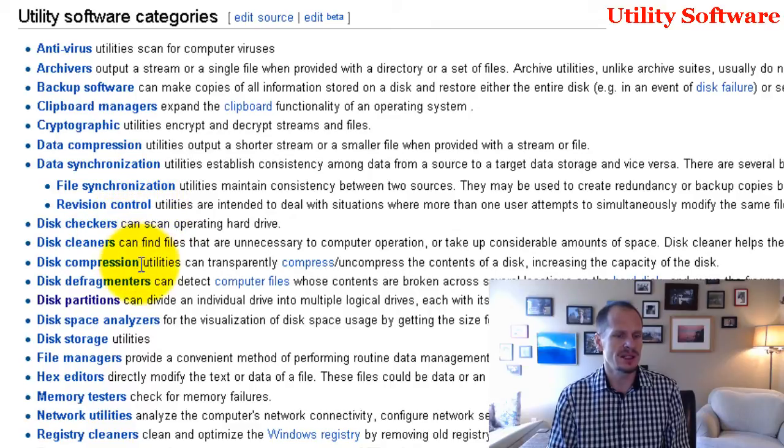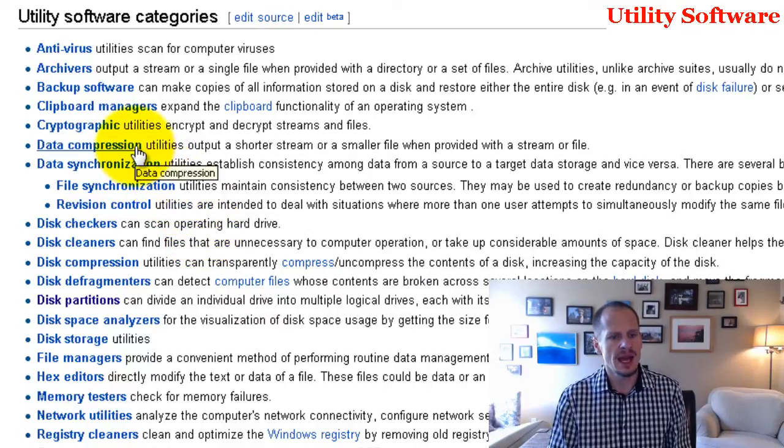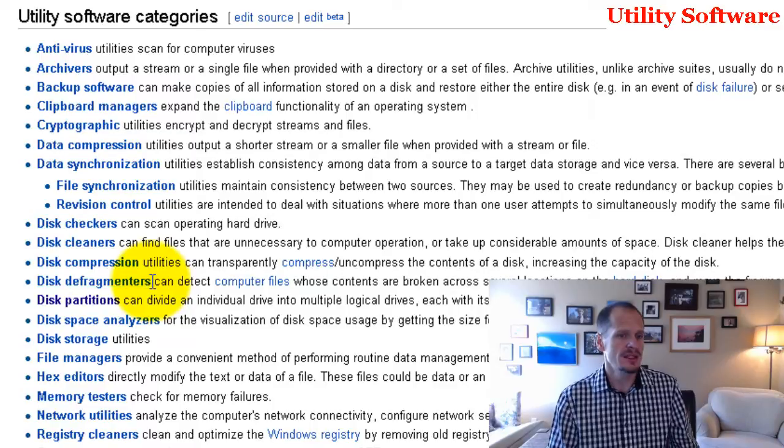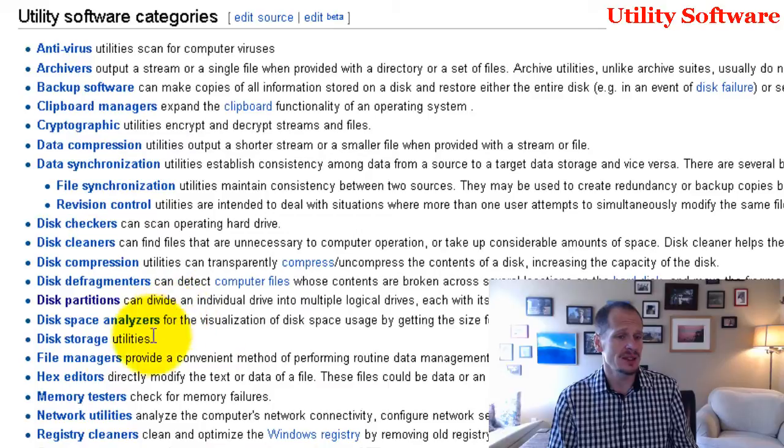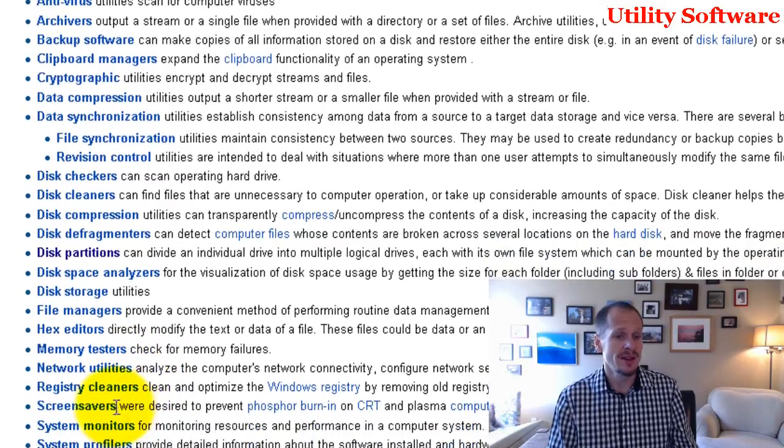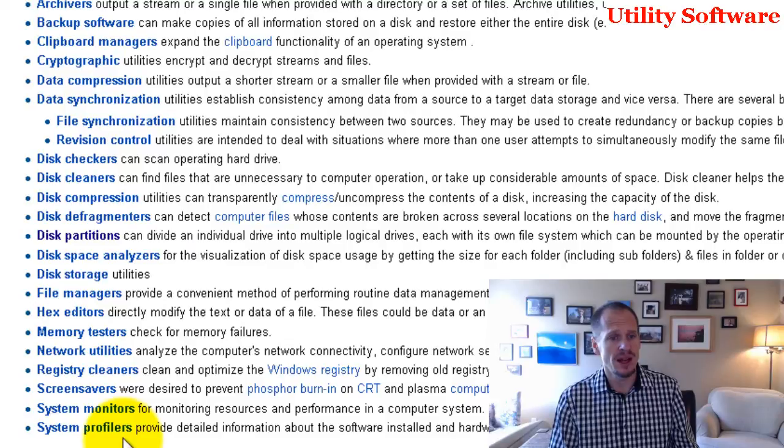Disk checkers, disk cleaners, disk compression. Utilities can transparently uncompress the contents of a disk, increasing the capacity of the disk. So that's kind of like file data compression right up here, but disk compression. Disk defragmenters. We already learned what fragmentation is, and we learned about disk defragmentation. Disk partitions, so creating partitions, managing partitions. Disk space analyzer, disk storage utilities, file managers, hex editors, memory testers, network utilities, registry cleaners, screensavers, system monitors, system profilers. A lot of interesting stuff here.